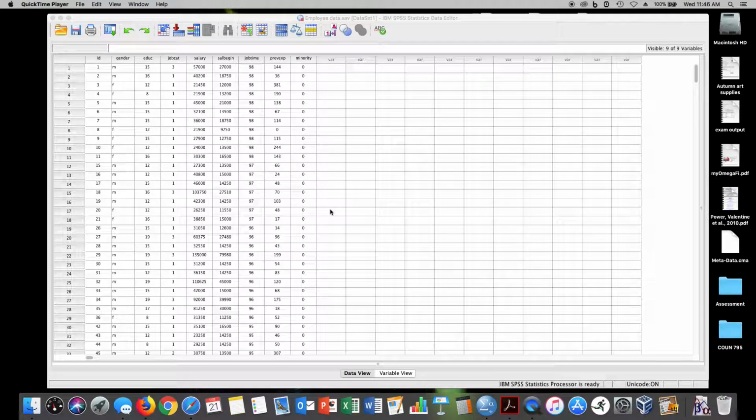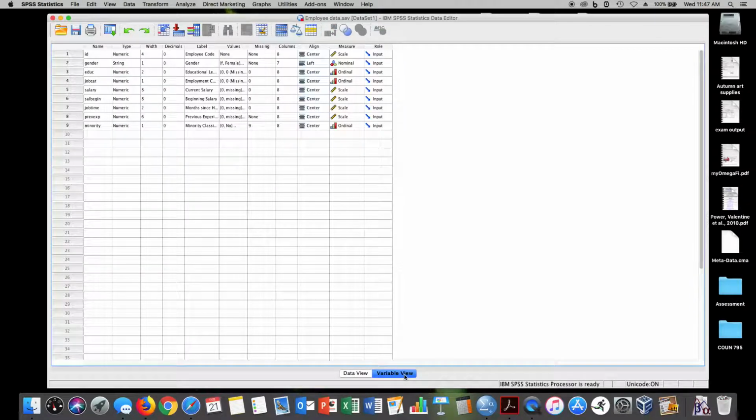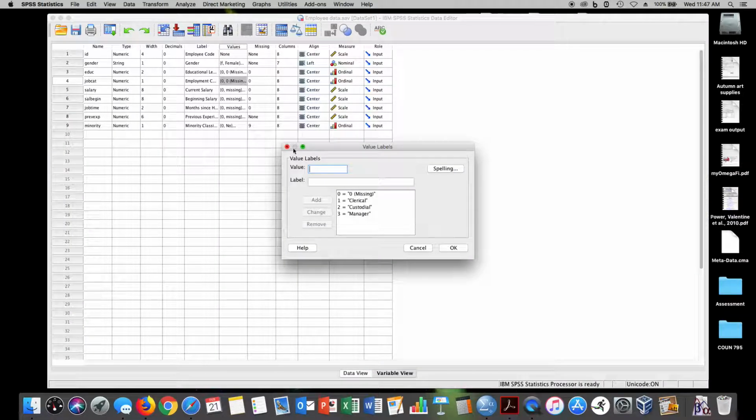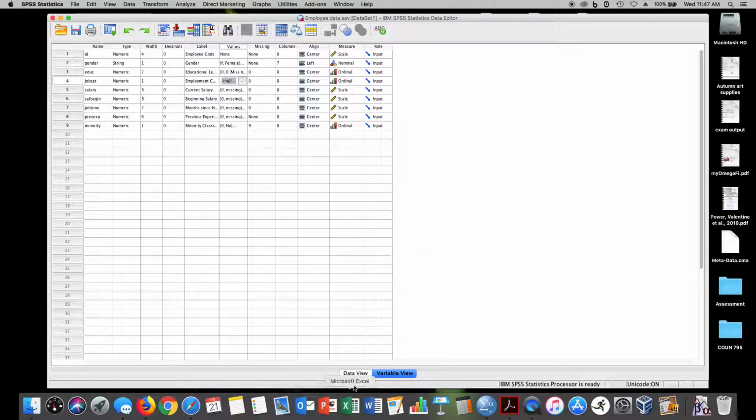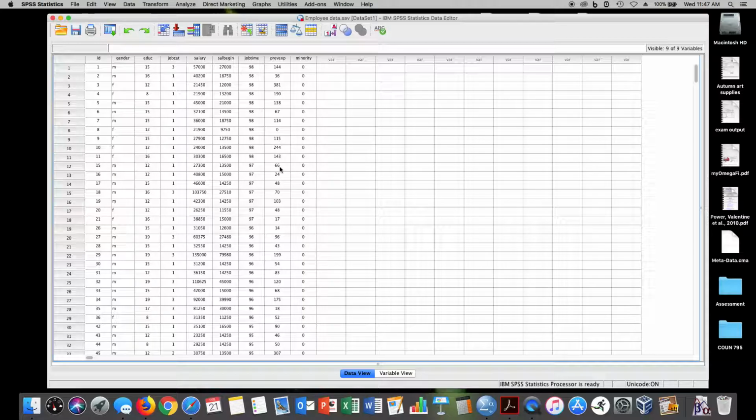In this tutorial, we're going to look at a chi-square test of association, and we're going to use an example from the employee data set looking at sex differences in job categories. If you look at your variable view right here, you can go to job category and you can see the various labels of clerical, custodial, or managerial. That would be the employment classification. So we're going to look at sex differences within those categories.